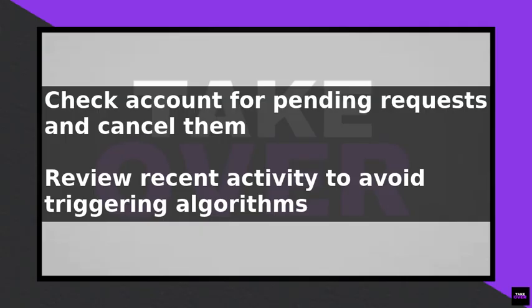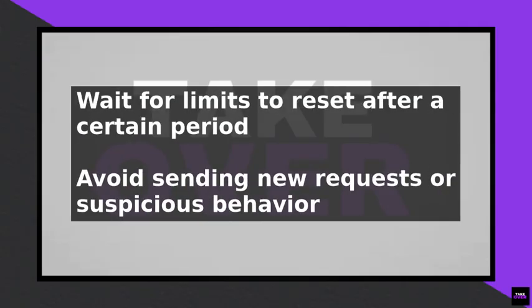Another option is to verify your account. Verifying your account can help increase your limits and reduce the likelihood of reaching the sponsor request limit in the future. To verify your account, go to the Cash App menu, select Profile, and follow the prompts to provide the required information. This may include your name, date of birth, and social security number.